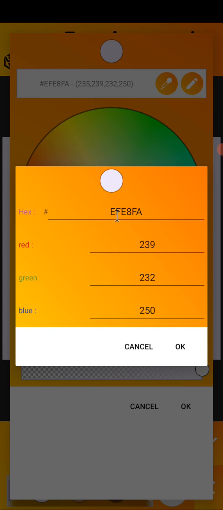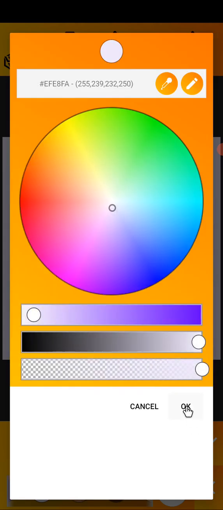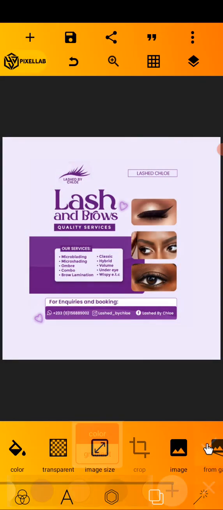Now for the hex codes, we have EFE8FA. Now for the hexadecimal, which is the RGB version, that is red, green and blue, we have 239, 232 and 250. But I will advise you that you should go in for the hexadecimal codes. Make sure you have everything written inside your hexadecimal code in capital letters. So let's say you have written this already. You just click on OK and OK, then you click on your check mark.